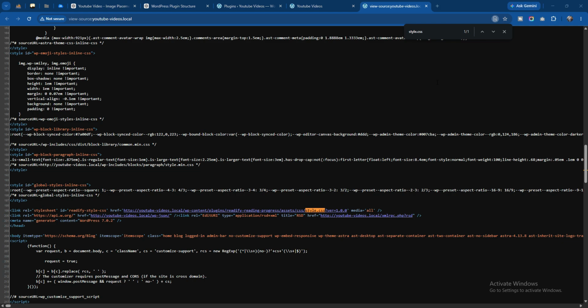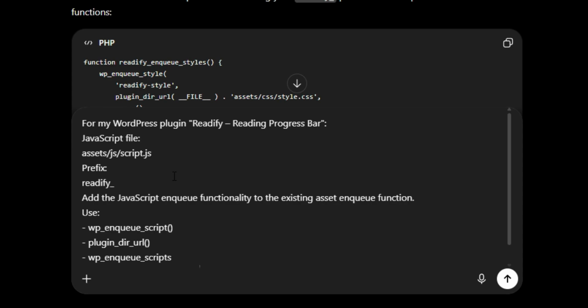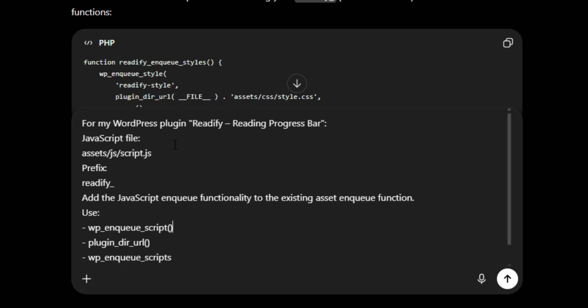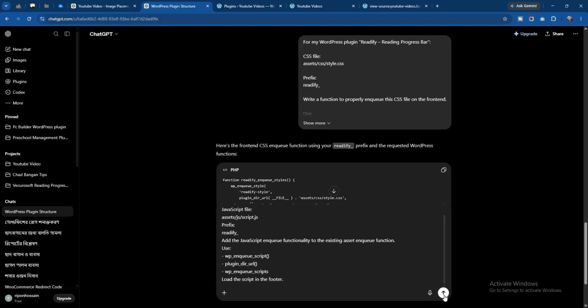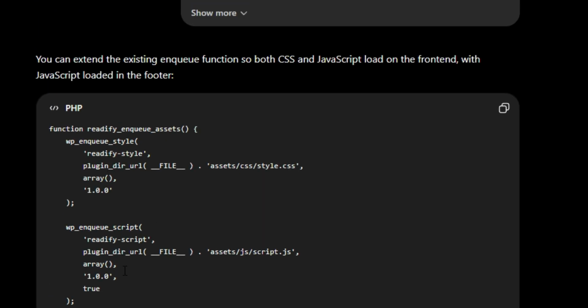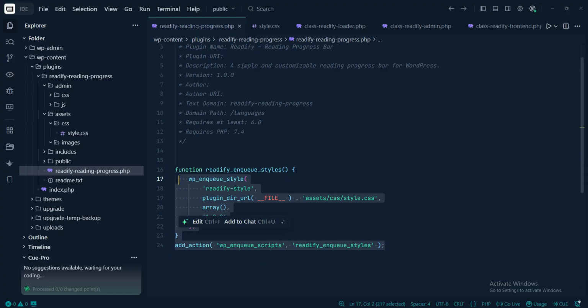So I will give the same type of command again. Now this is the command that I will give to my ChatGPT. For my WordPress plugin, the JavaScript file location will be assets.js script.js, and the prefix will be Redify, and add that JavaScript enqueue functionality to the existing assets enqueue function. And we will use WP enqueue script, again the same things, only it will be the JS. So I'll give it to ChatGPT again, and as you can see, it has give me the CSS and JS enqueue style. Now I will just copy it and I will just replace this code.